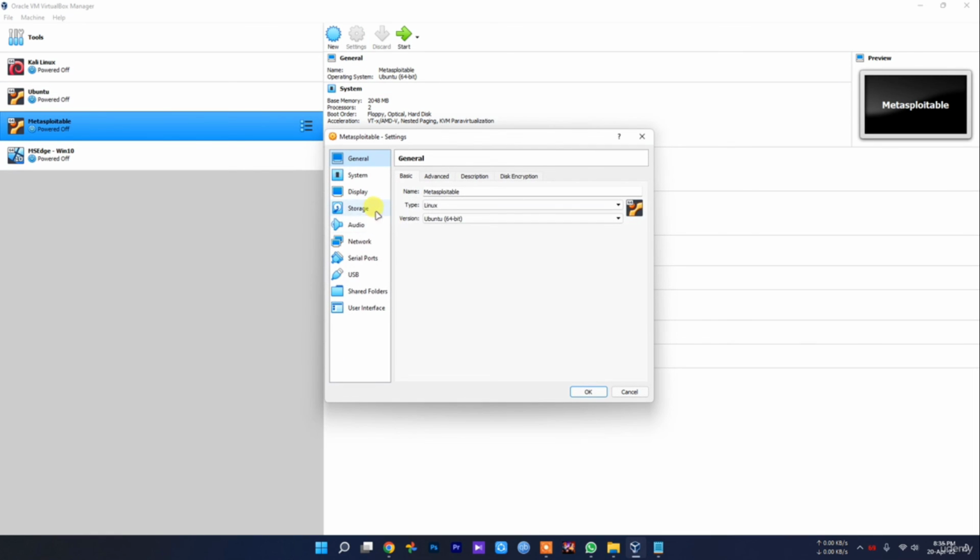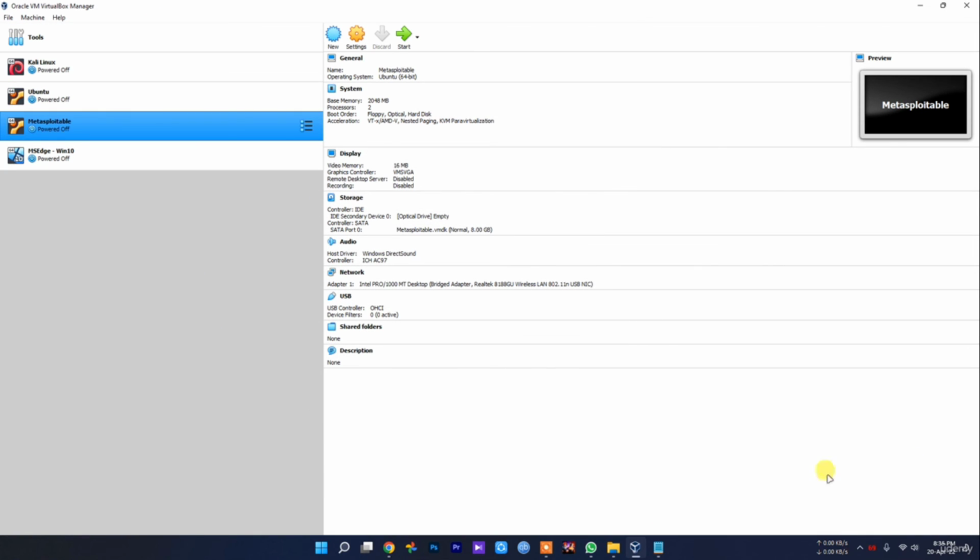As you can see, I have both of those set to bridged adapter, so that they connect to my same network using my Wi-Fi adapter. So that's all the basics about Windows and Ubuntu.